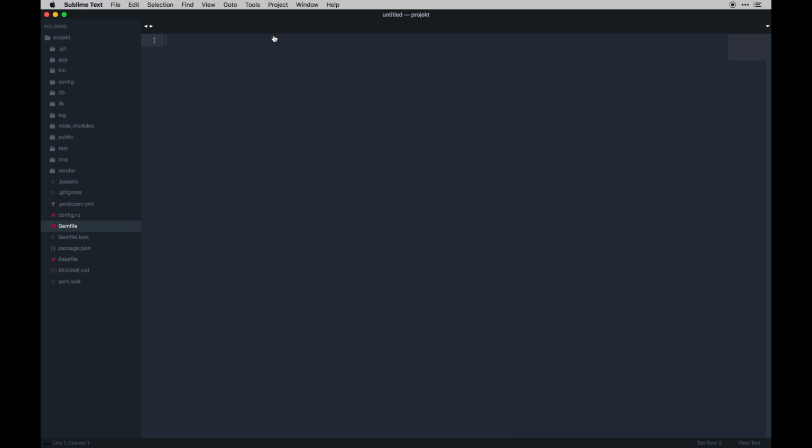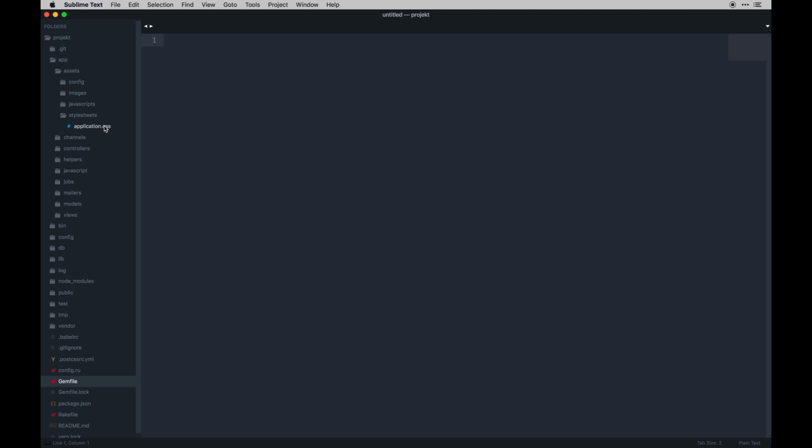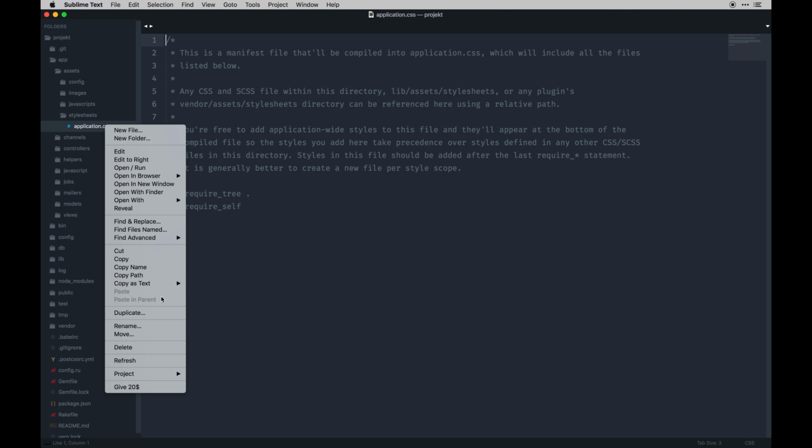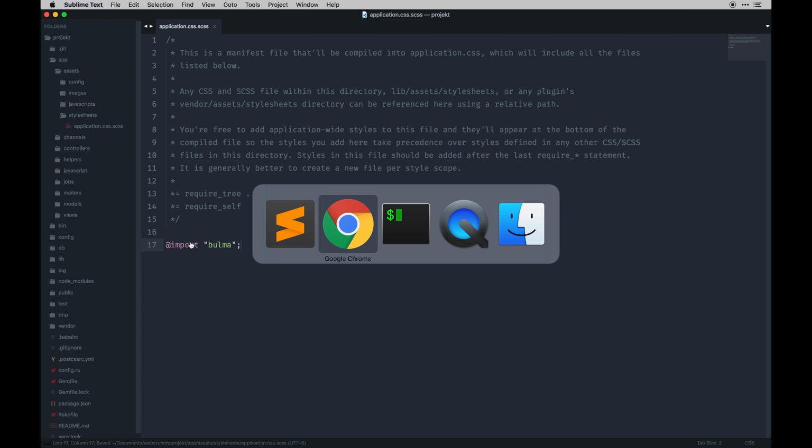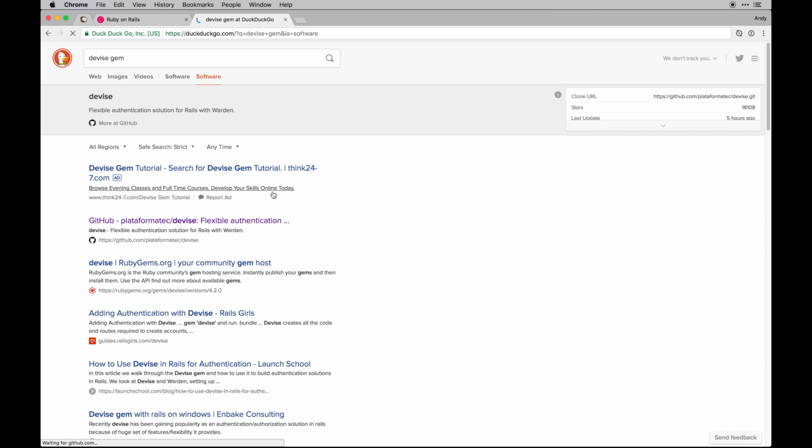Real quick, I already know I need to do this: I've downloaded the Bulma Rails gem. I need to change this. You can leave the CSS and just put SCSS if you want. It's kind of a thing. And do an @import Bulma. So that's set up. And we'll do Devise next.